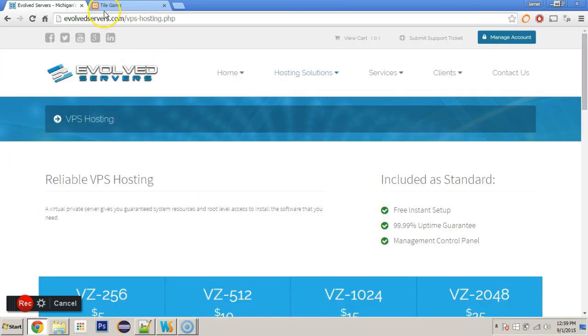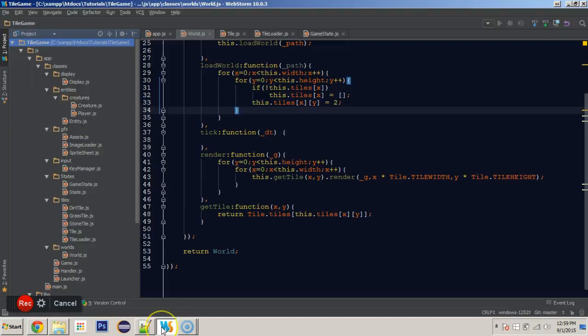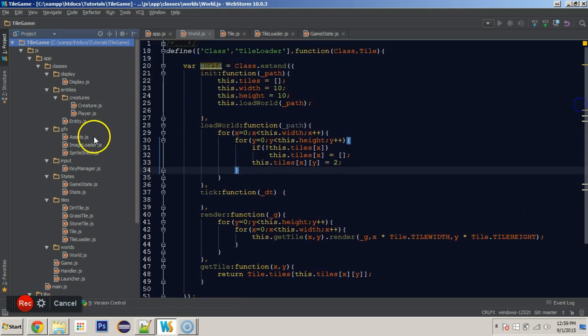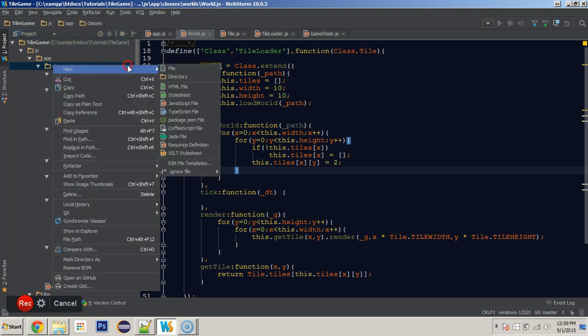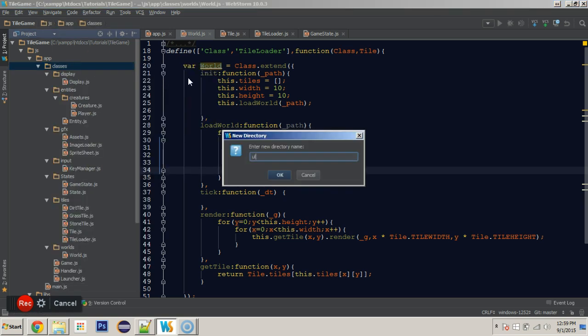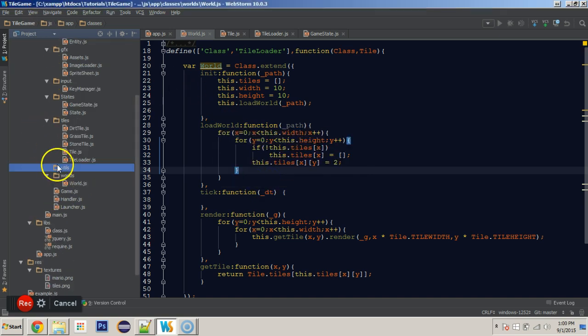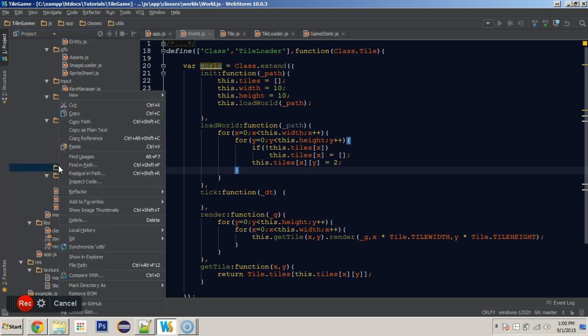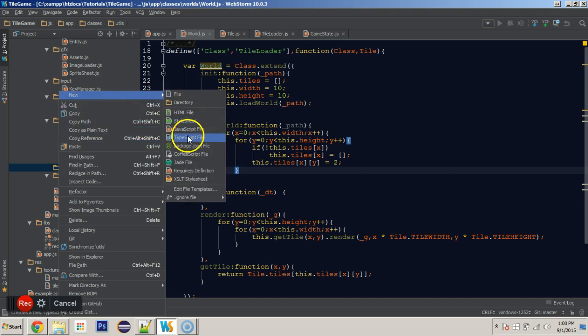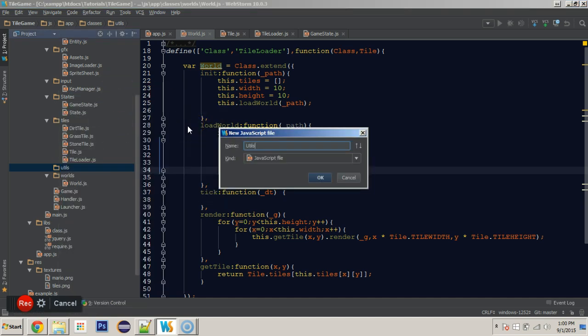So moving on, let's start with our tutorial. What we're going to need to do is create a new package called utilities, or utils. So we'll go create new directory, and this will be utils. And we're going to create some utilities so that we can use them to grab some files. So we'll create the utils.js file in utils.